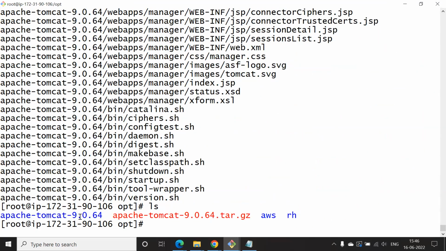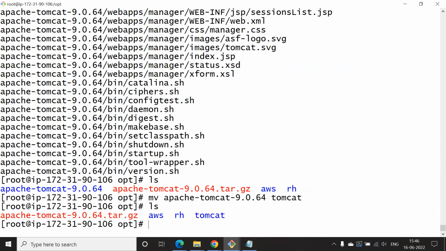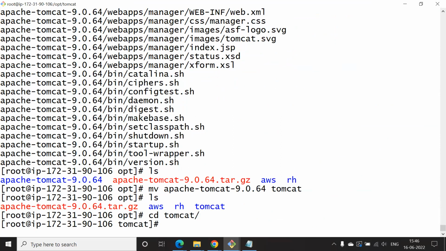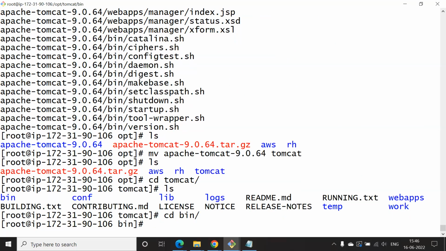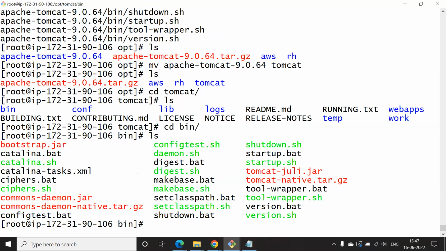List it. Now just rename the apache-tomcat one. Move that to just say tomcat. Go into tomcat, cd tomcat. Then get into bin. List it. There is a shutdown.sh, there is also a startup.sh. So run ./startup.sh. That should start Tomcat.